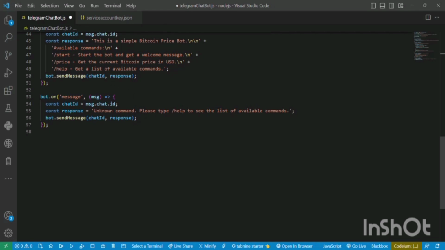This is the default message handler. If a user sends any message that does not match the predefined commands like start, price or help, this function is triggered. It sends a response back to the user indicating that the command is unknown and suggesting to use help to see the list of available commands.